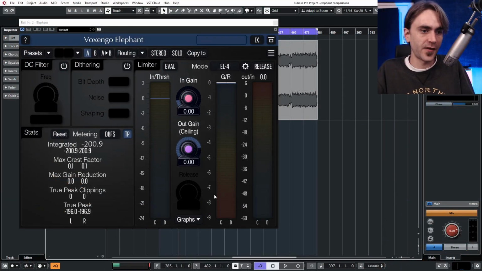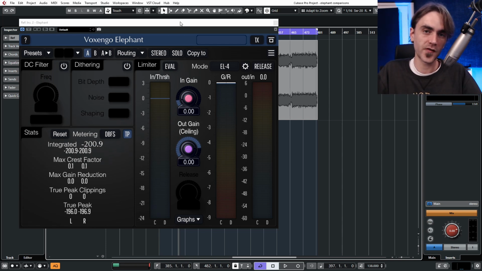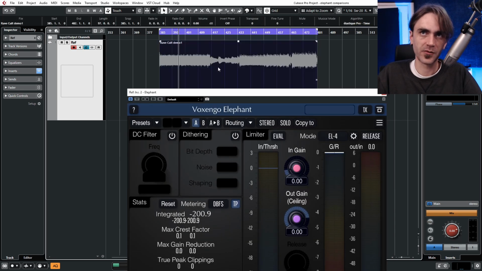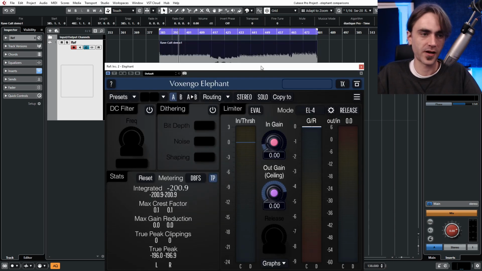So like I said, the plugin that we're going to be looking at today is Voxengo Elephant. It's an incredibly transparent limiter with some really, really cool core ideas behind it. What I want to do here is use a track that I've been working on for a couple of episodes with sound design stuff and a couple of streams.